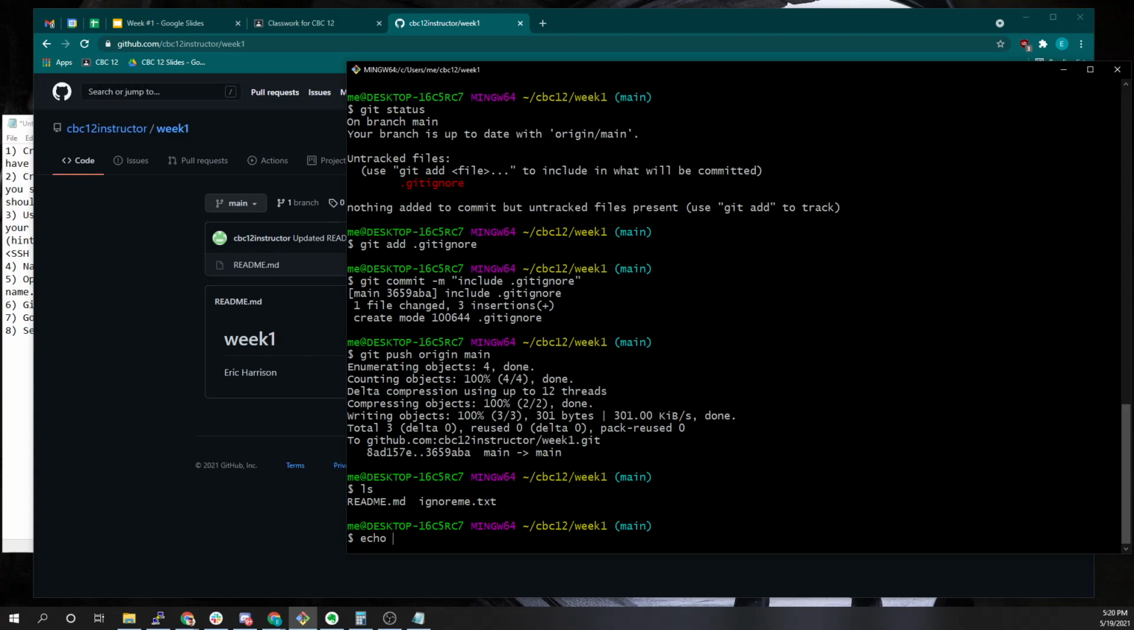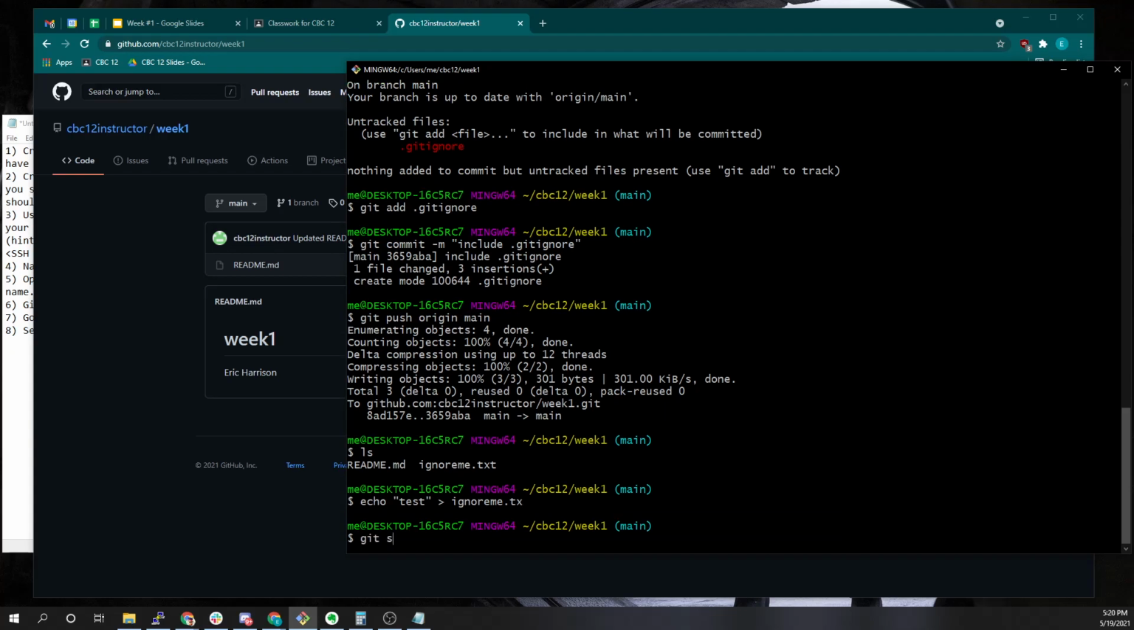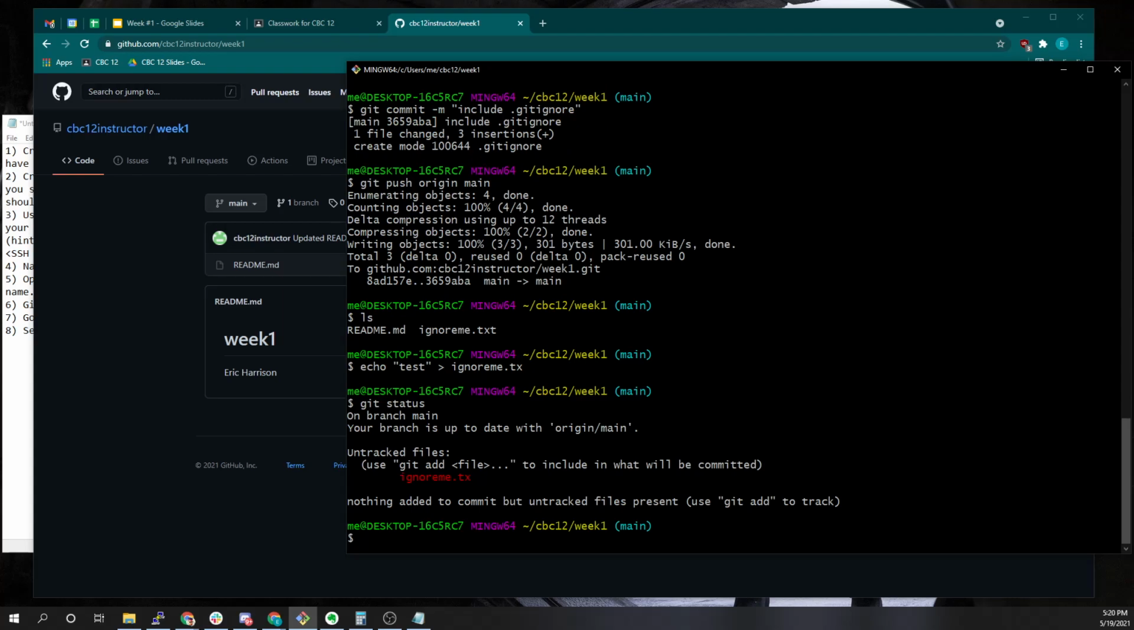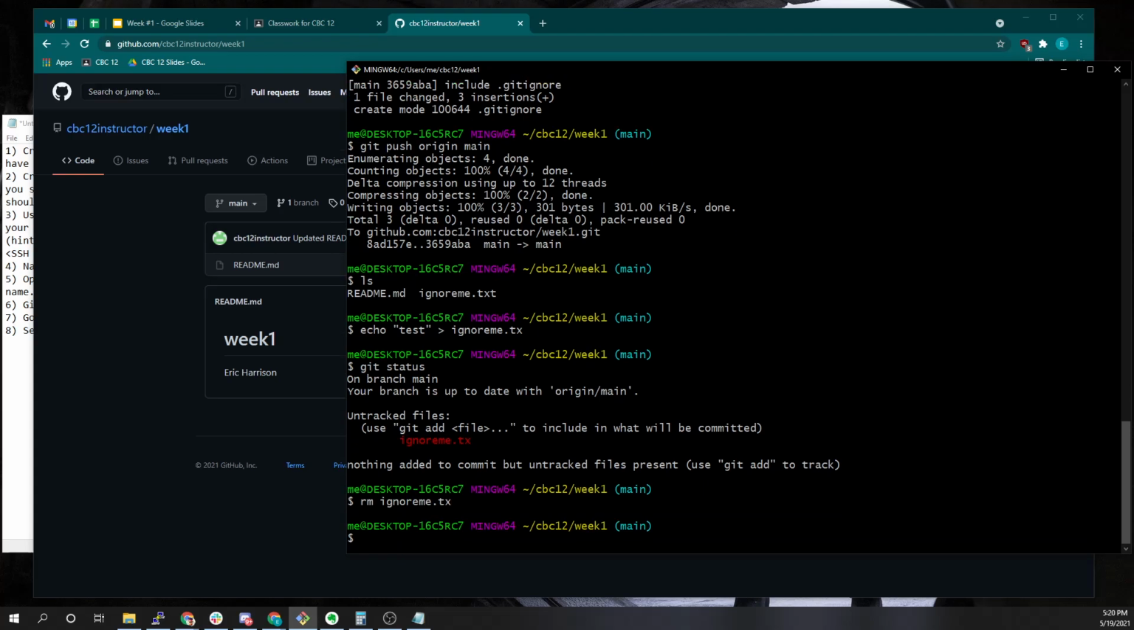And if this was ignore me.tx, right, it would catch it. So we can do test ignore me.tx, right? It's not going to match that gitignore thing where we said .txt. So this file is going to say this is untracked, right? We obviously don't want this, but that is an example of how .gitignore works.